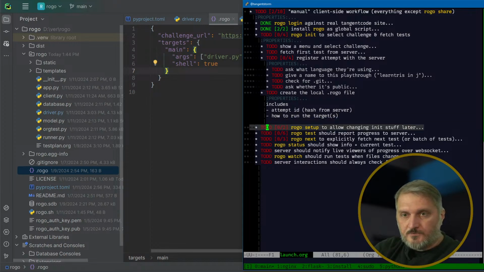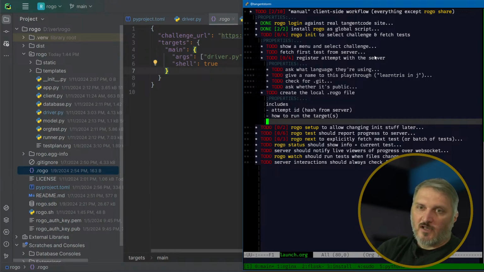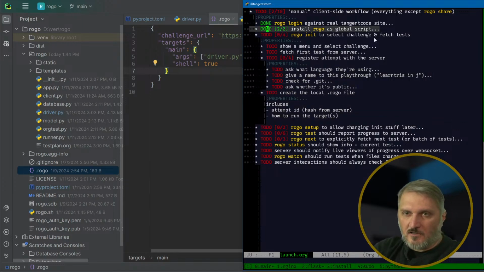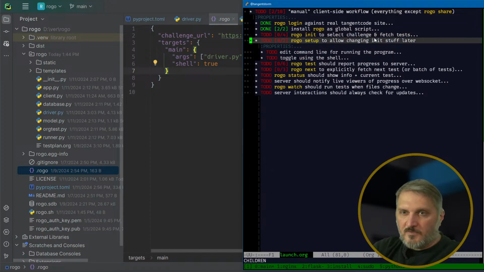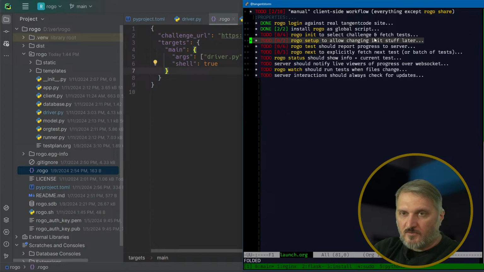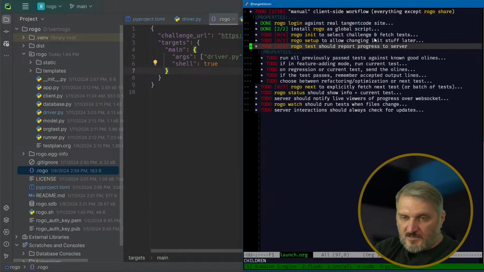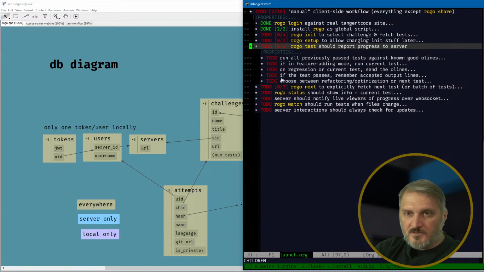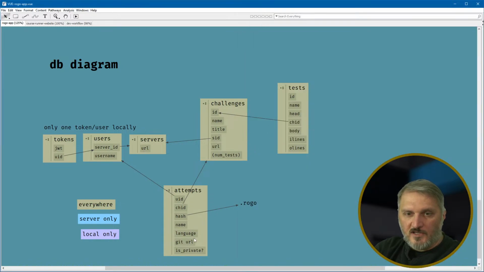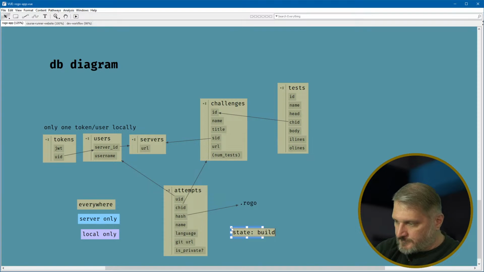Okay, so how to run the targets. Create the local Rogo file. All right, so I believe that is sufficient. So my database covers all of this. Rogo setup, that's just for changing the command line arguments and using whether or not to use a shell. Rogo tests. Oh, okay, so now that does not get covered. Great. So Rogo tests, we run the test. And we have all lines, and so also in an attempt, we have a current state. So builds, or what would you call it?